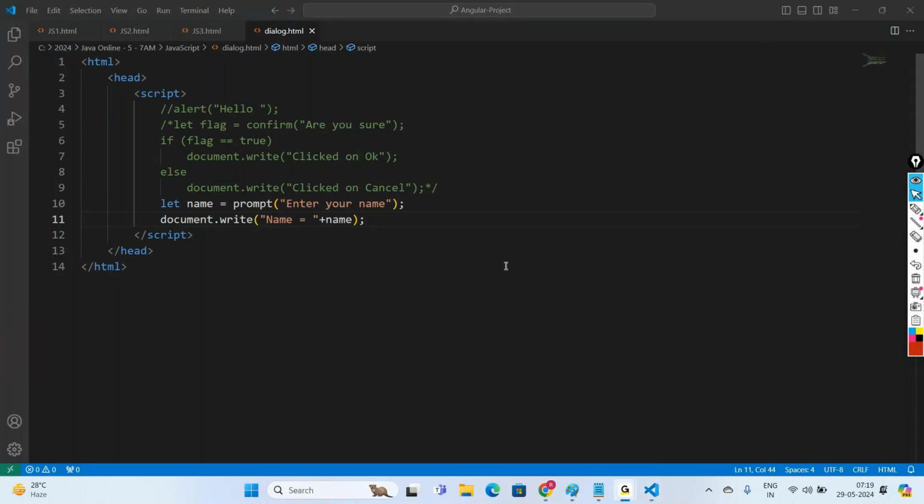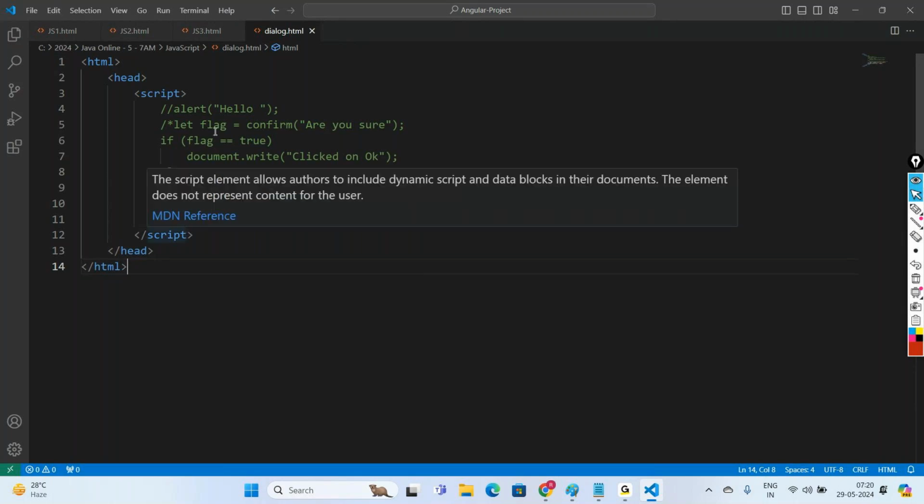Right? Clear to all of you? How to use these dialog boxes? So how to go with these dialog boxes here?